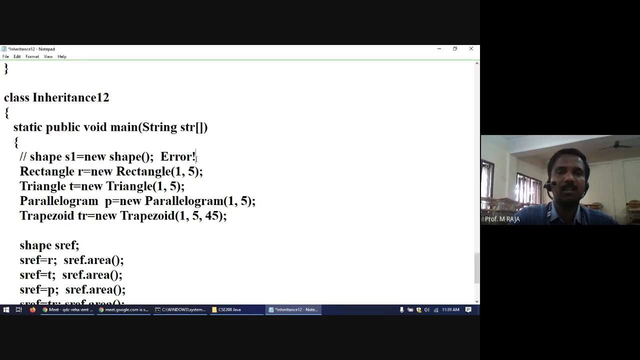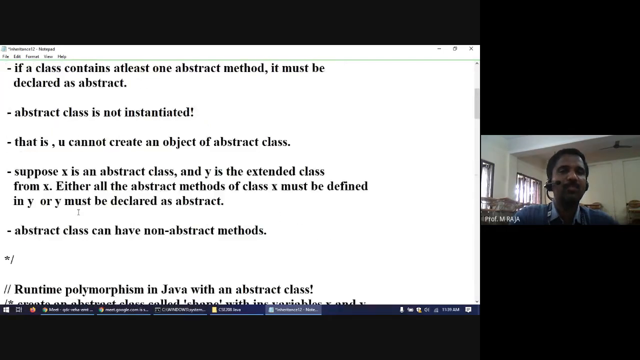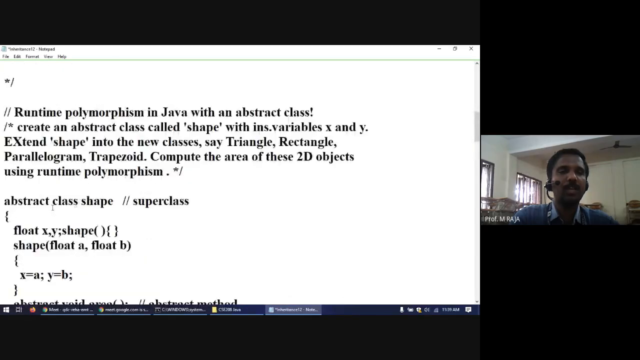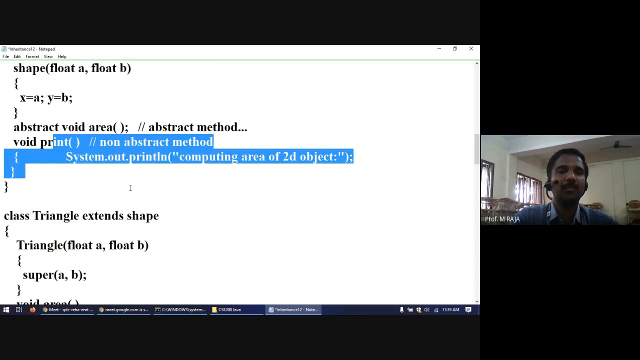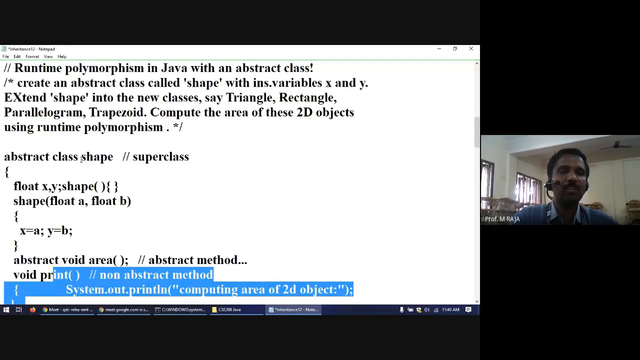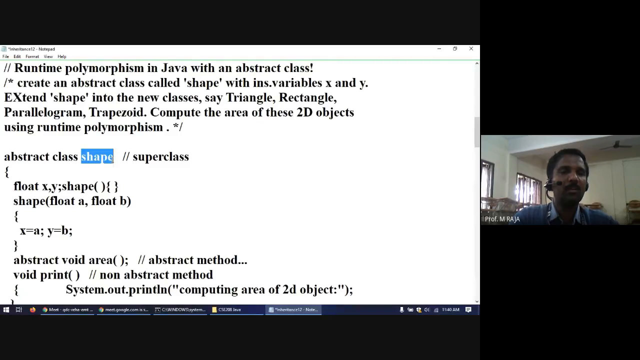Rectangle or Triangle, say the objects are created. What is the use then? You can create only a reference variable. You cannot create an object. You cannot allocate memory. Even with x and y and the print method, you can ask what is the use of the print method? Can you access the print method using the Shape class reference variable? Not possible. Shape class object? Not possible.